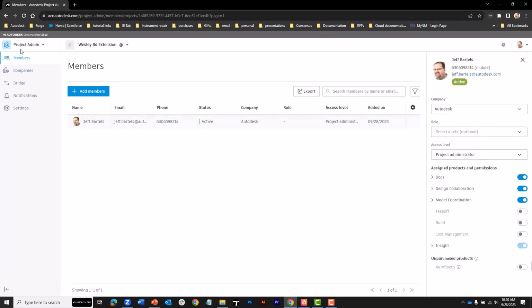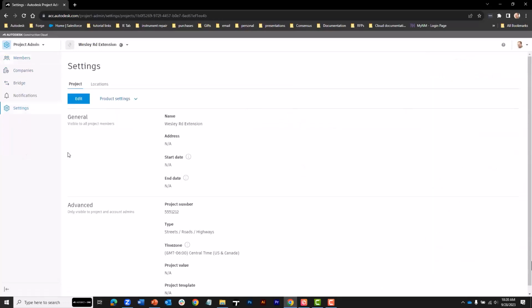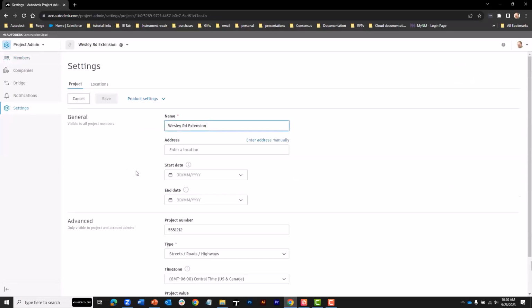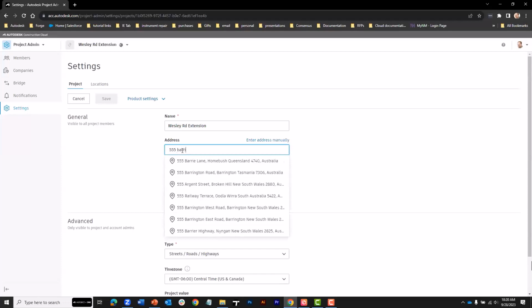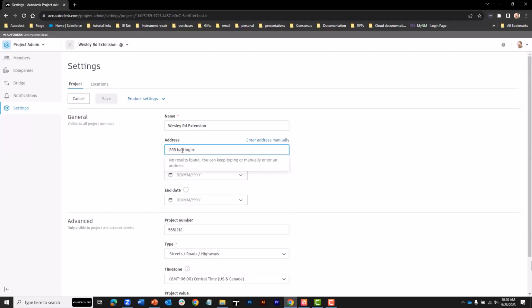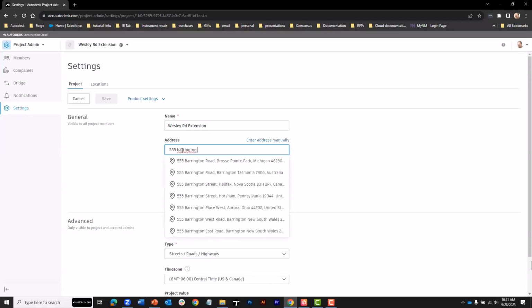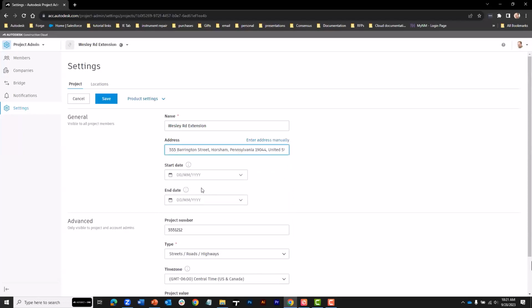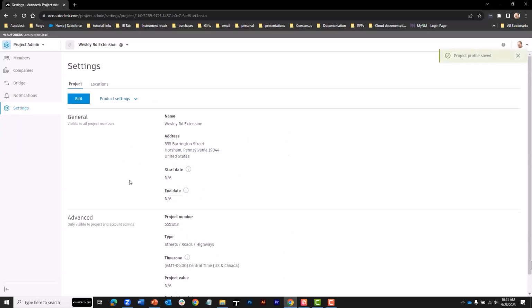But if we look down below this module, there is a settings. If I adjust this, here's where I can see all of that metadata that I associated with my project. I'm going to choose Edit, and here's where I can make a change. I'm going to put an address in for a second. I'm just putting in a fictitious address here, 555 Barrington. Wow, if I could spell it. Barrington Road. We'll just pick one of these. We'll pick this Barrington Street, Horsham, Pennsylvania. Okay, so you can come back and you can edit this information at any point. Let's click Save.